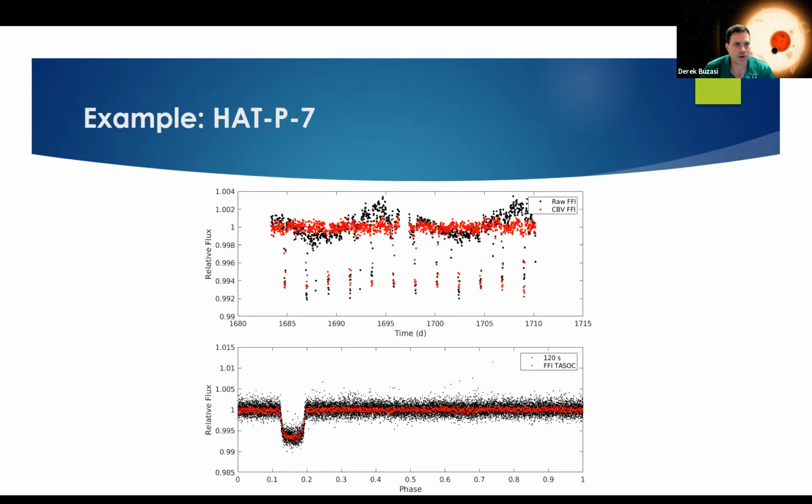When we go through the CBV correction, we end up with the red ones. And for comparison, and just to show off a little bit, I didn't do anything with this except pull it out of our archive. On the bottom, I have the 120-second cadence in black and the FFI light curve laid on top of it, phased to the planetary orbit. So we're quite happy with the performance.